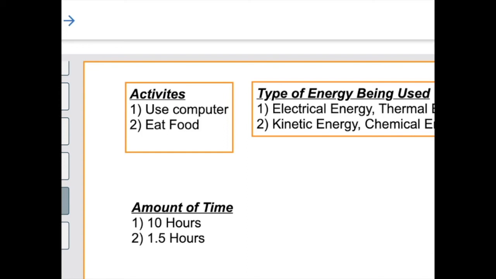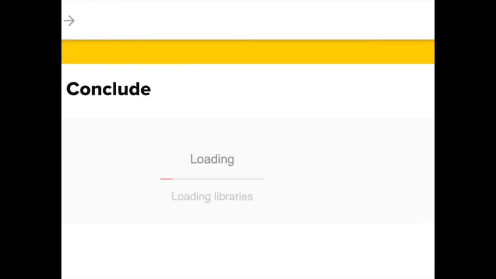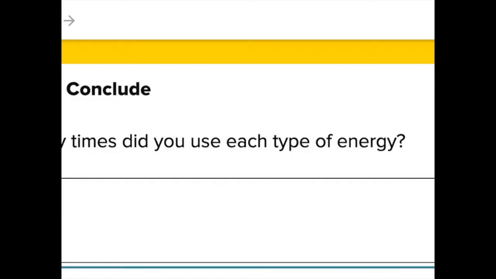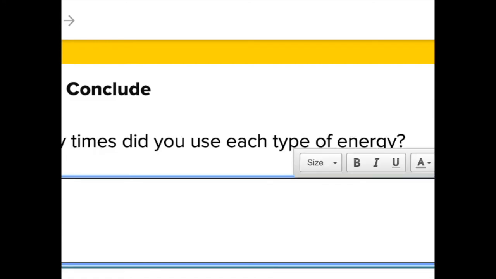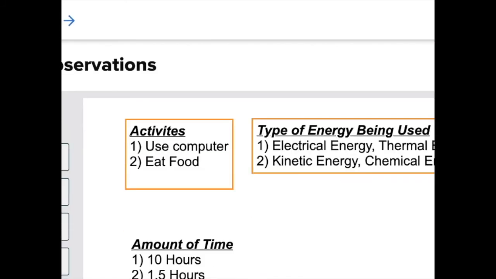After that, you'll go ahead and click onto the next page and you will answer the questions over on this page. How many times did you use each type of energy? Well, if we take a look back, I can say, oh, you know what? I used kinetic energy twice. I used electric energy once. I used thermal energy once. And I used chemical energy once. The only thing I used twice so far is kinetic energy. That is what you are going to write down in here.